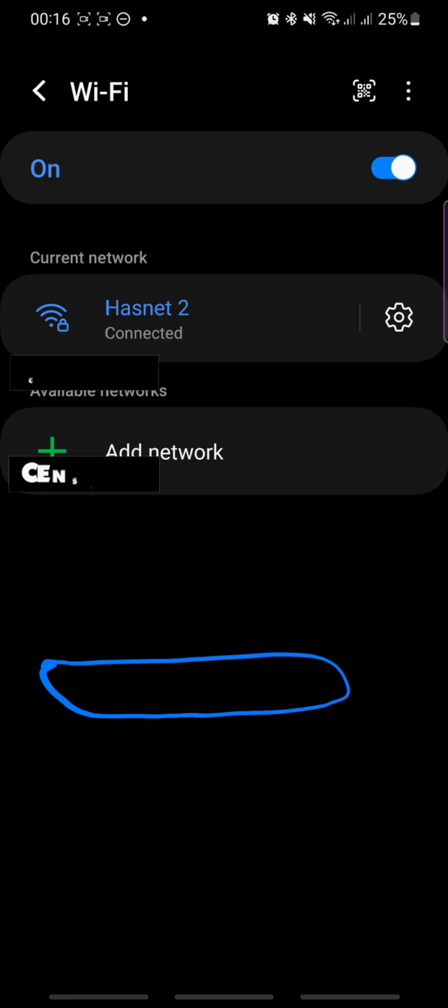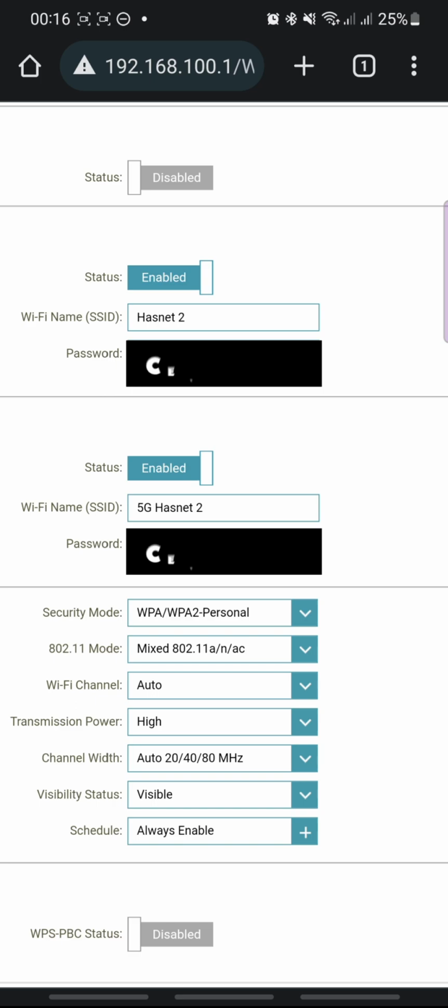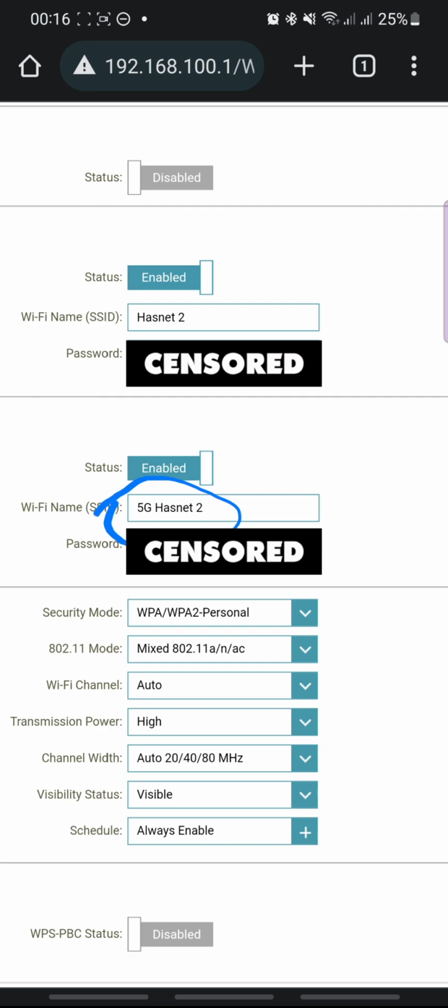you see, I'm not getting this connection. That 5G Haznet, I'm not getting that because the channel is set to auto. So if you remember, I showed you how to see all those channels. It was 36, 40 or something. You pick among one of those channels. Okay, so that's what I'm gonna do right now.